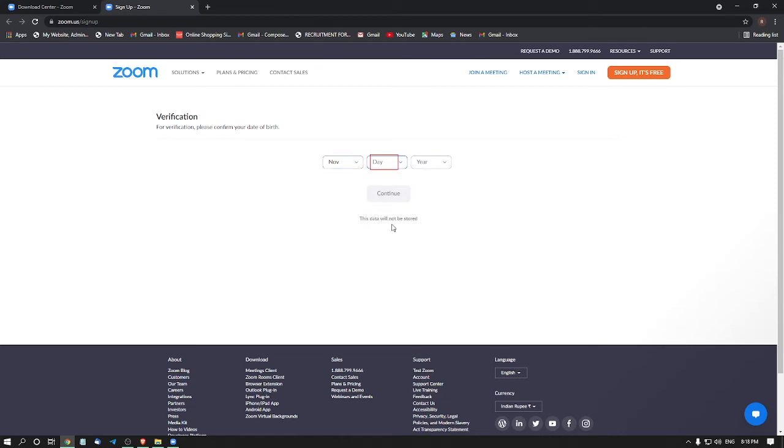Day button menu. Day. Press space. Enter. Days list box. Choosing day. 2, 3, 4, 5, 6, 7, 8, 9, 10, 11. Numlock off. Numlock I'm on. Just tapping here. 16. Year button menu.